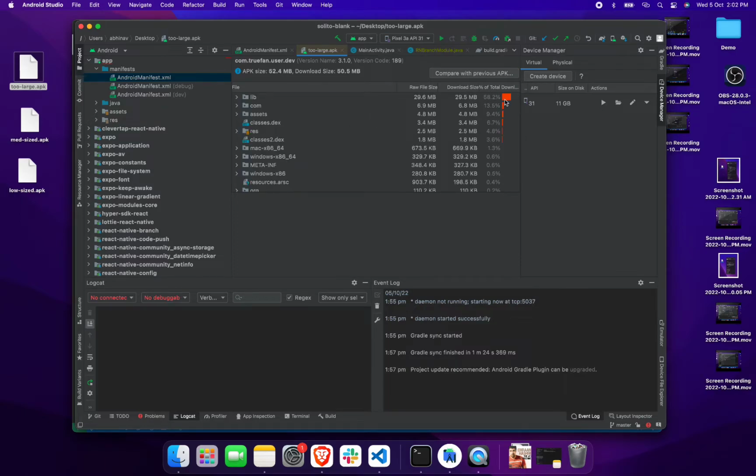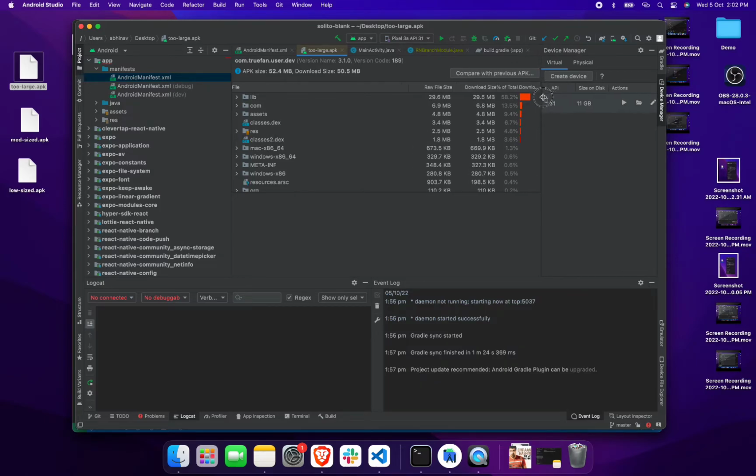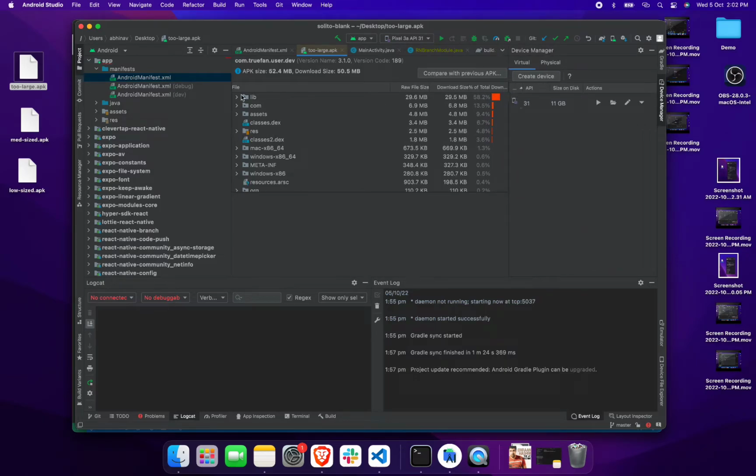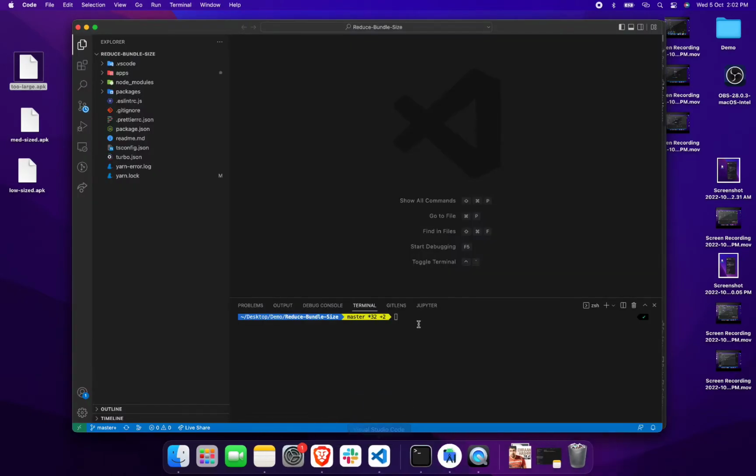So it's loaded now. We can see that lib folder is taking most of the space. We will try to browse this lib folder and check which library is taking most of the space. As we can see, this libmodpdfium.so is taking around 2.5 MB, which is the highest amongst other libraries.